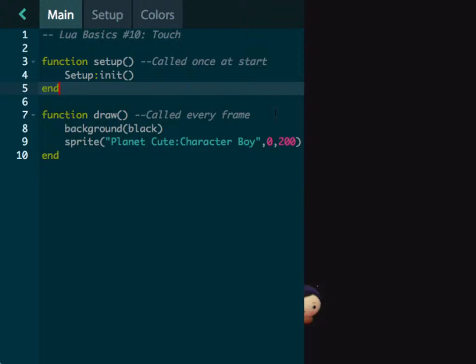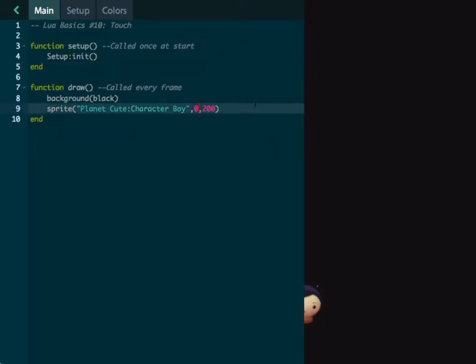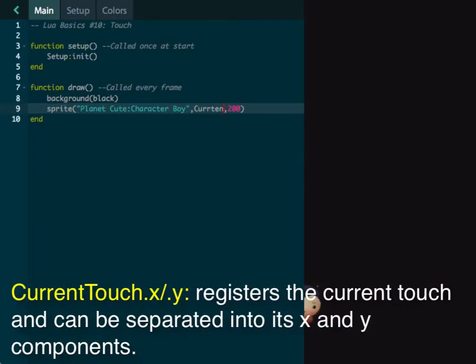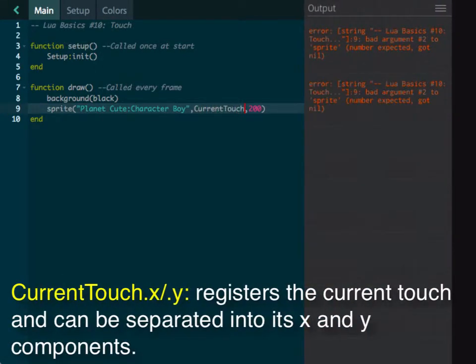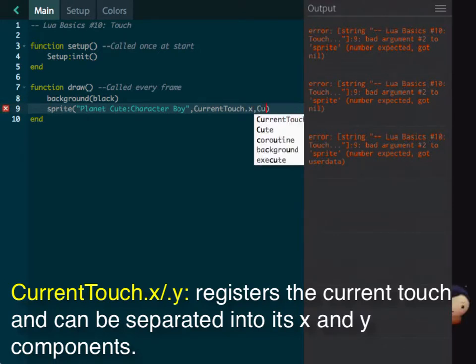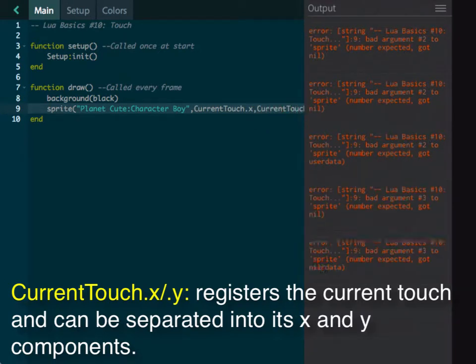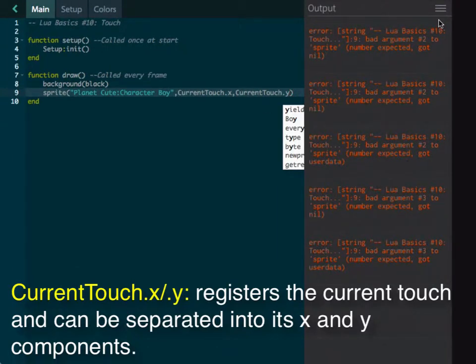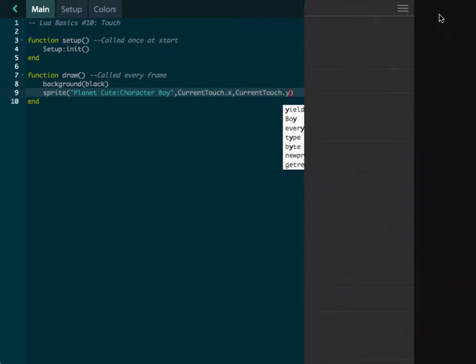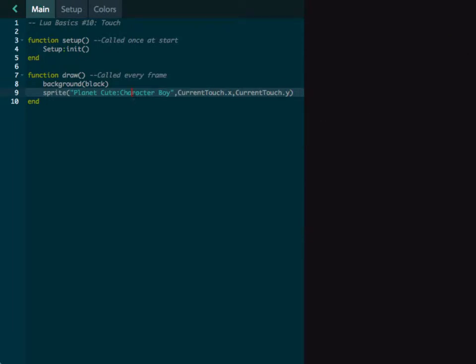So notice I have our setup class there with our colors. We've got our background as black and I've got our planet cute character boy set up at this particular position, 0 and 200. Some of the easiest things you can do here, and I'm going to zoom out a little bit, instead of putting 0, you put current touch.x and current touch.y.